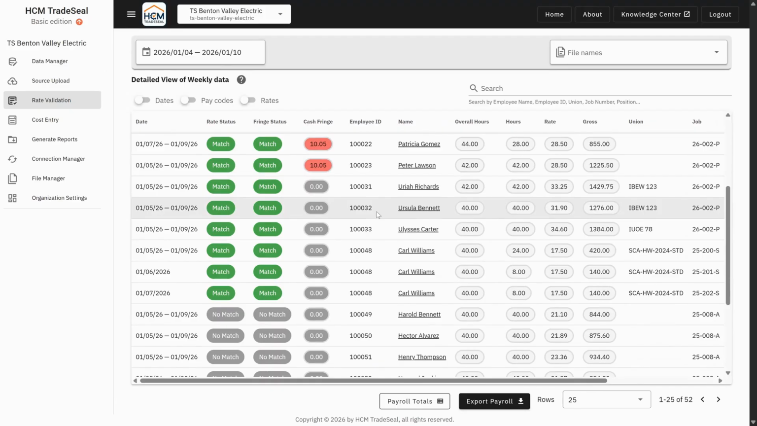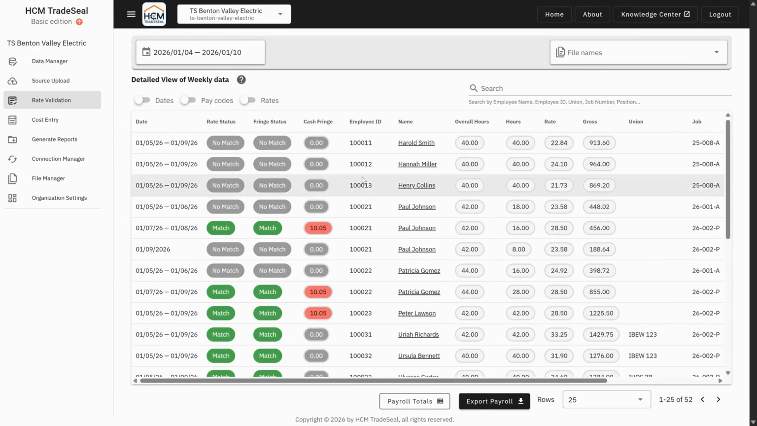And then I will look for a union example. These are union employees. So they're not going to get a prevailing wage match. In this example, I'm just assuming union scale is higher than prevailing wage. So I'm not going to, there are advanced ways to set up TradeSeal to consider both. But in this example, I'm just going to keep it simple. So for this employee, I just look for their union pay, union benefits, looks pretty good.